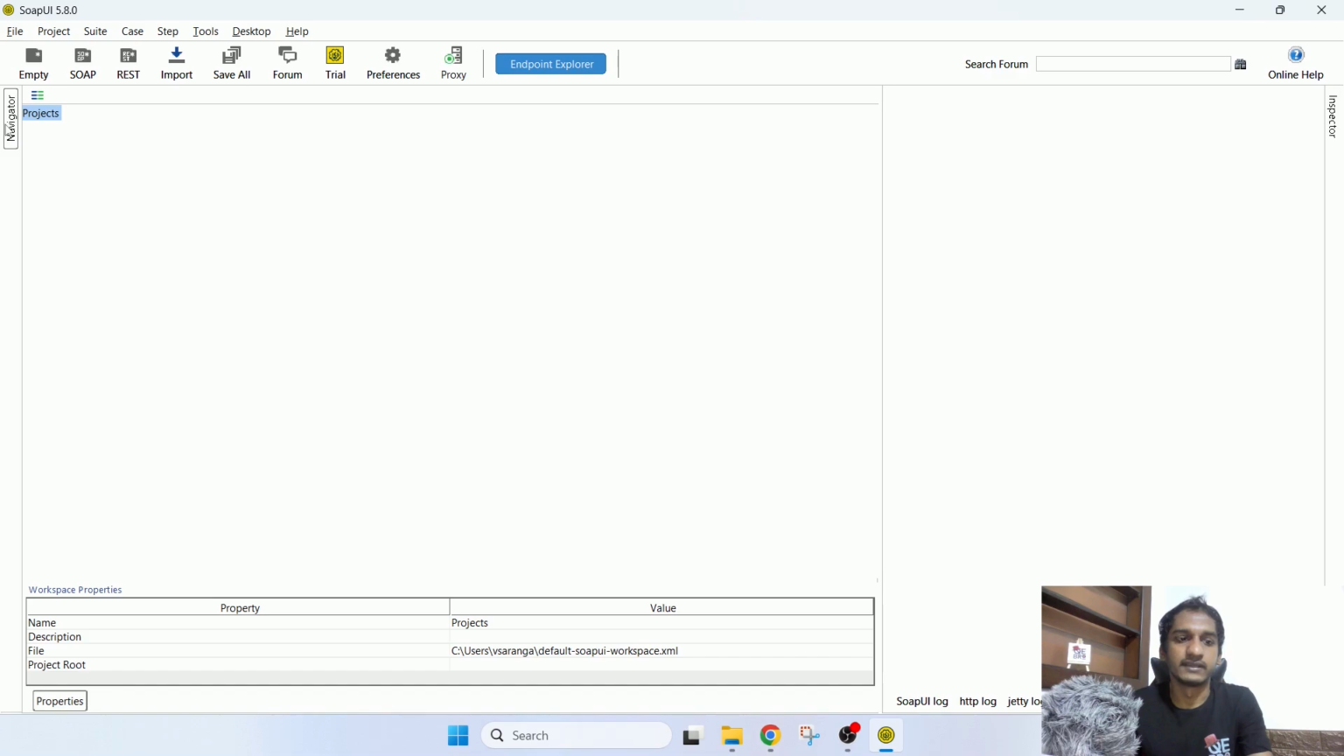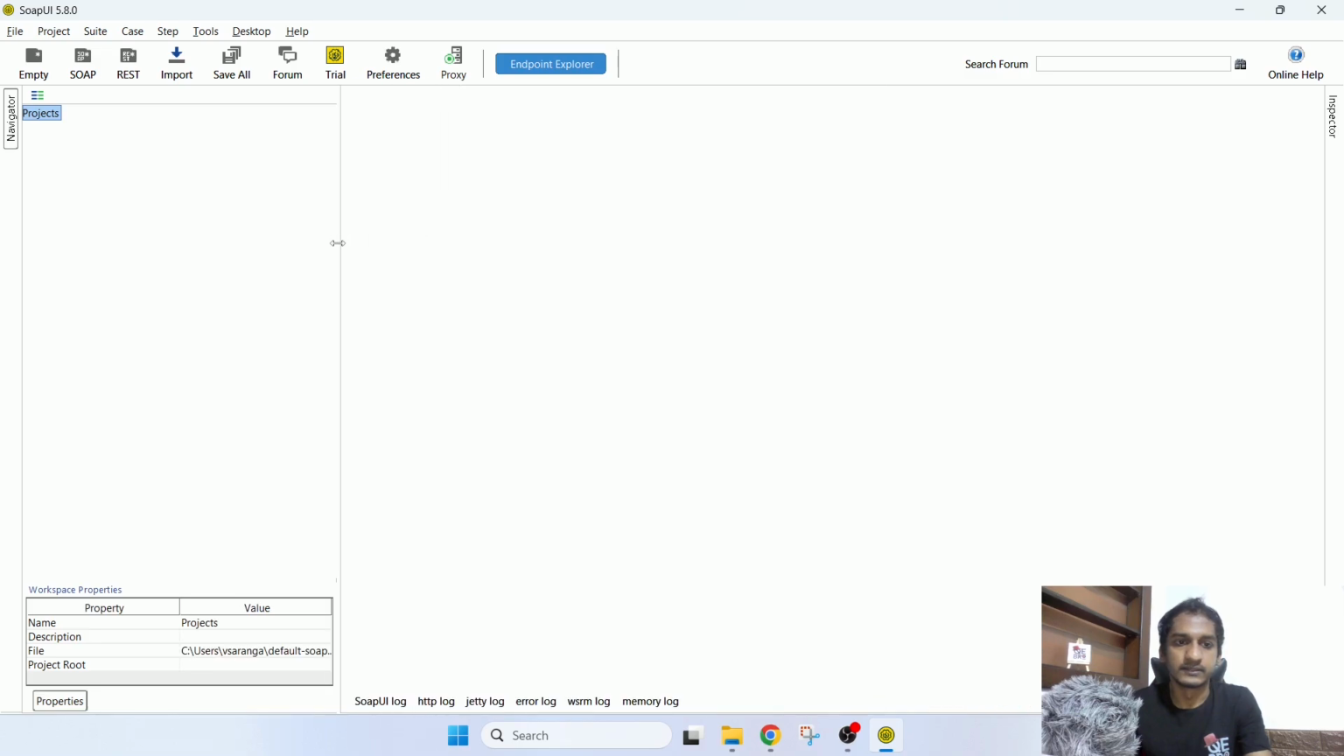On this left panel we have the navigator, and at the bottom we have the properties. Once you click on the project, it will load the properties related to the project. Then if you have test suites and those things, when you click on each, it will load the properties for the selected item. I will show that later. So that is about the properties bar.